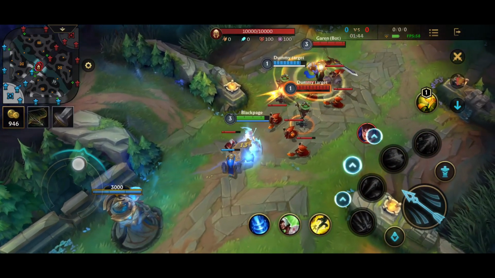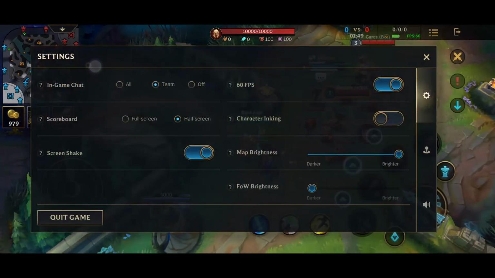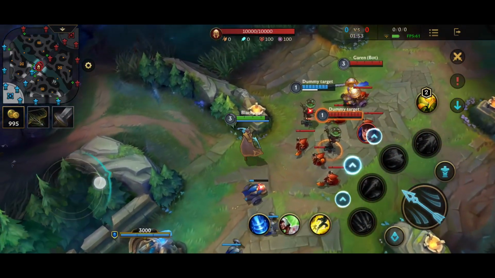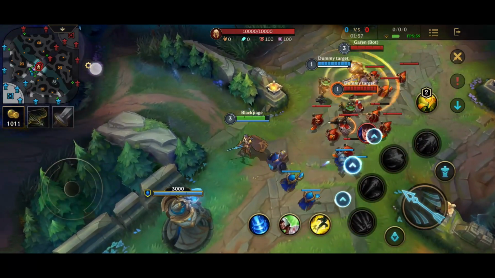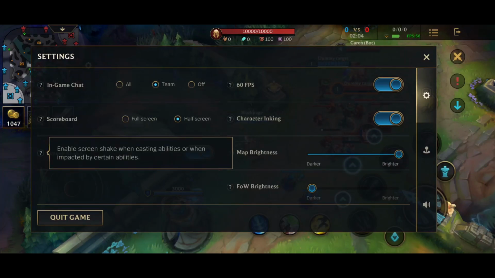The next setting here is the character inking. If you turn it off, there's no outline on the characters. I personally think it looks a little bit nicer that way, but I like the character inking to have a little bit more of a highlight for the characters, so I prefer that just for visual clarity. Then we have the screen shake, which I honestly haven't noticed all too much. It's only on a select few abilities, so it didn't bother me so far. If it would bother me, then I would turn it off.